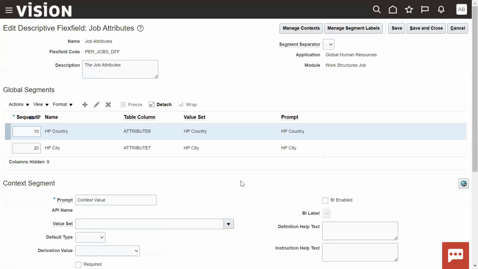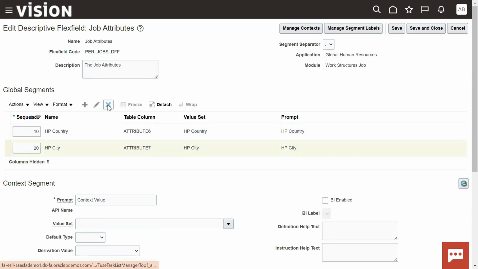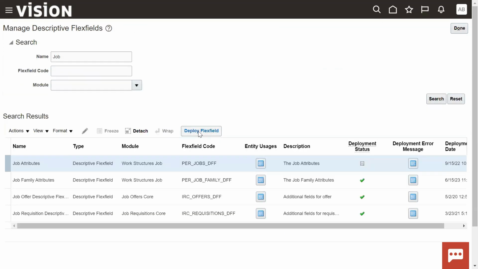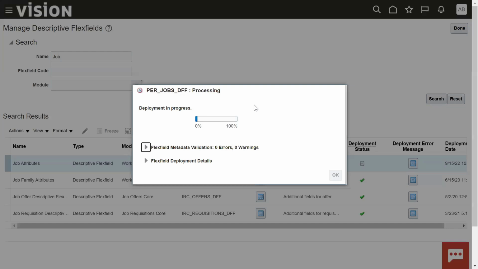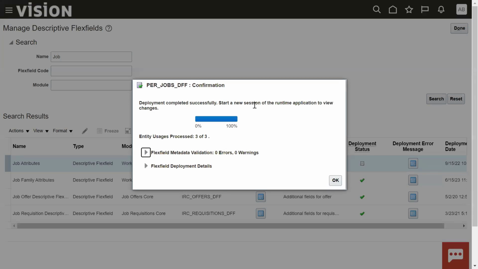Two fields we have added successfully. You can set the sequence, which one is first and which one is next. Anytime you can edit, and you can delete, no problem. So two fields we have added to the flex field called job flex field, and we deploy this. The system is going to compile and verify this. It's done. Let's verify.